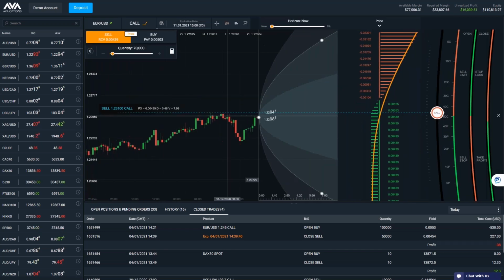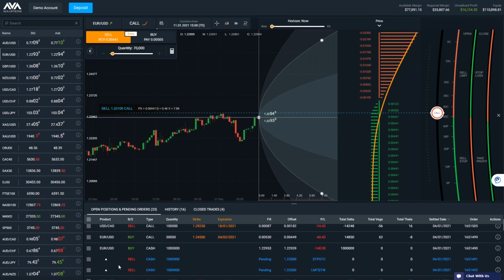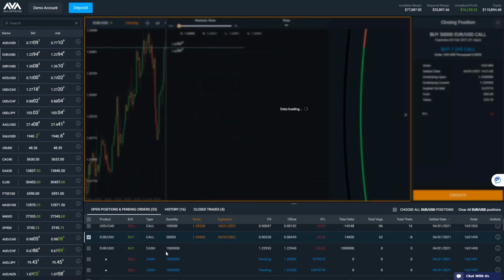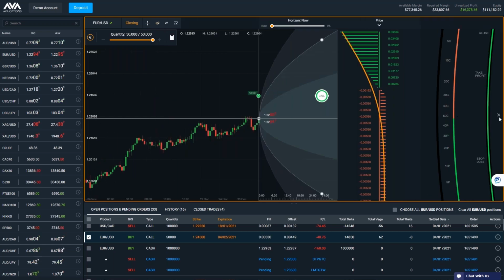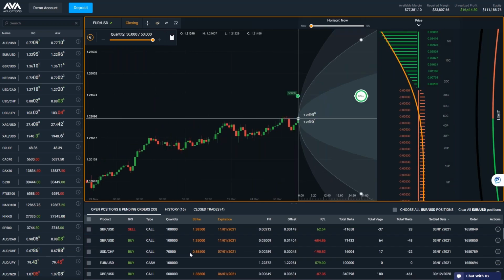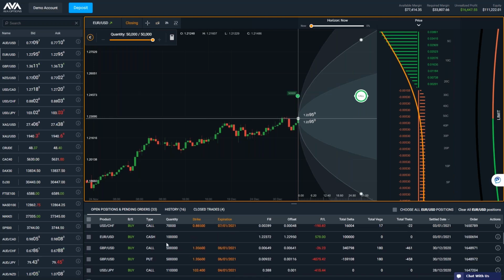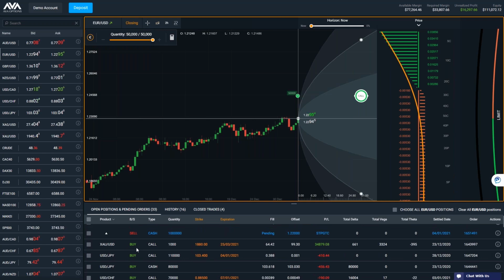Now, another neat feature is that you can close multiple positions at once. So let's say I have that trade. We still own 50,000 of this option. I'm going to close that for the moment. And I'm also, let's pick some other euro-dollar position. I'm long a call, and let's sort by euro-dollar.